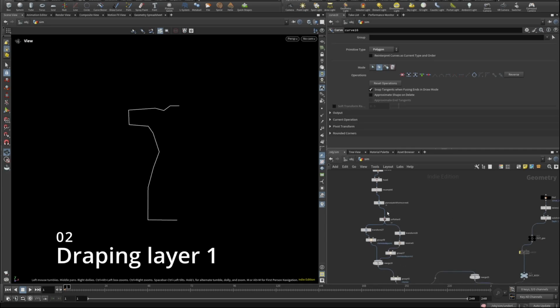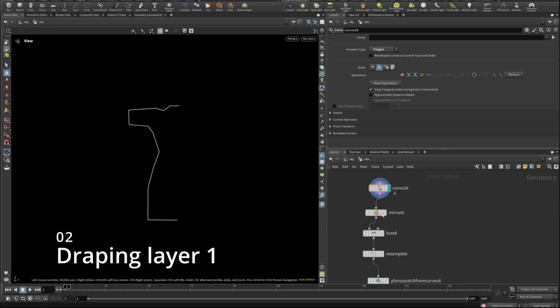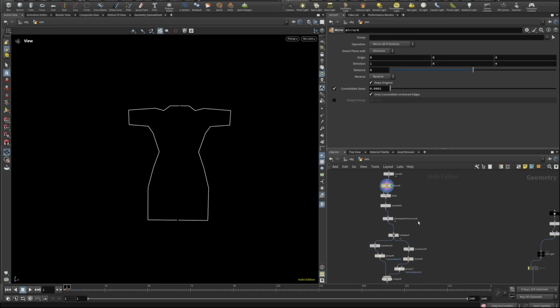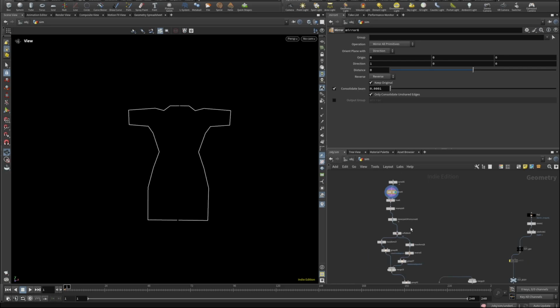Okay, so let's do a simple curve, and we're mirroring it to make the inner gown. I call that chemise.